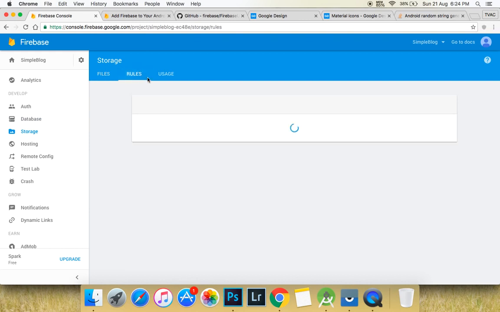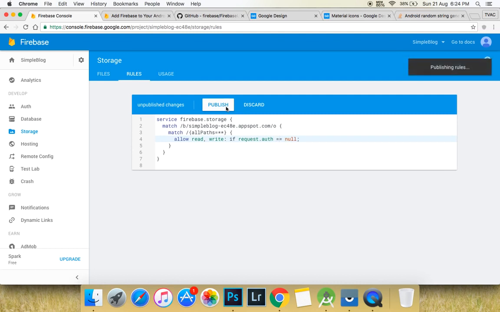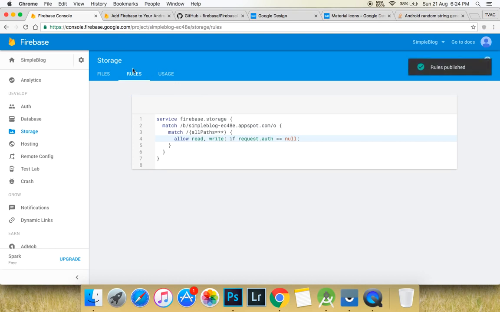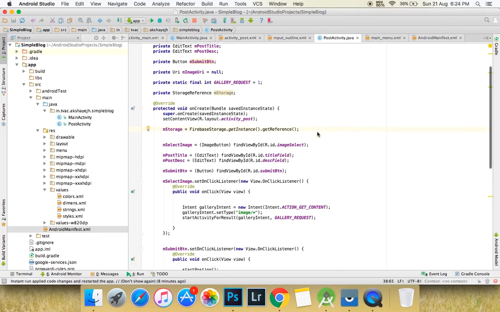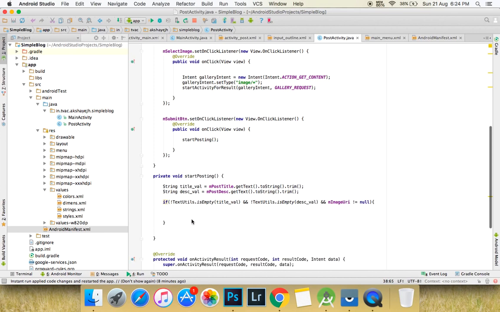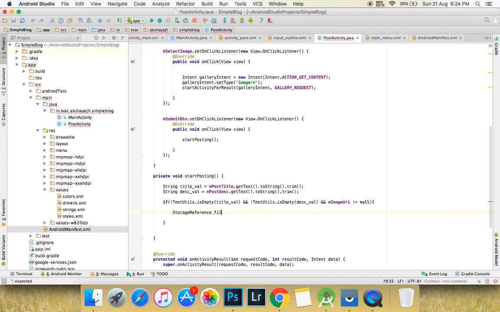I'm going to go to the rules and make it accessible for the guest users as well. But you don't want to do that. If you are building a real app, you should always authenticate user and let them post. All right, so we have set the storage reference. Now the next thing we can do is we can create another storage reference over here, and this is going to be the file path where we are storing.